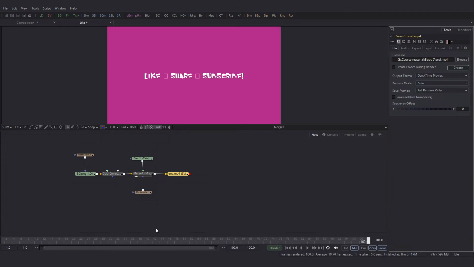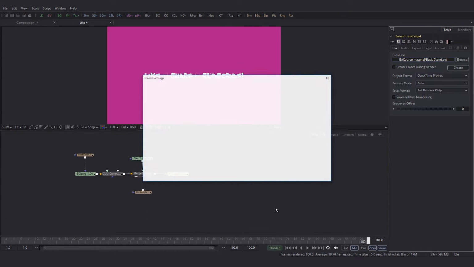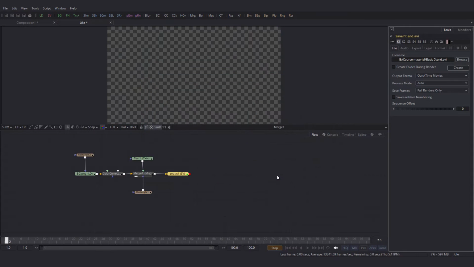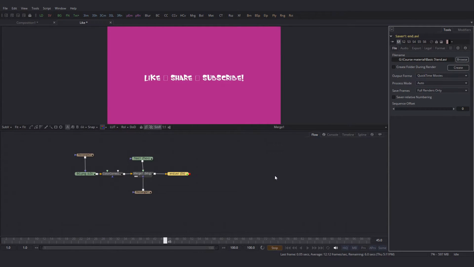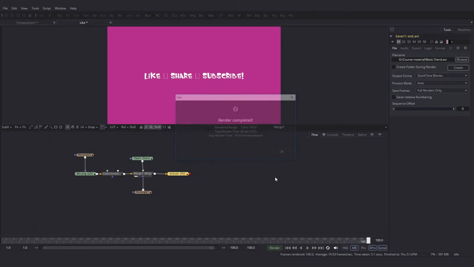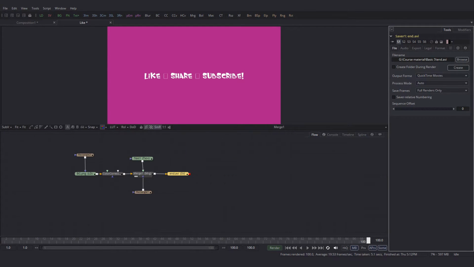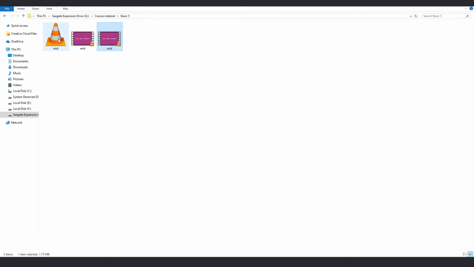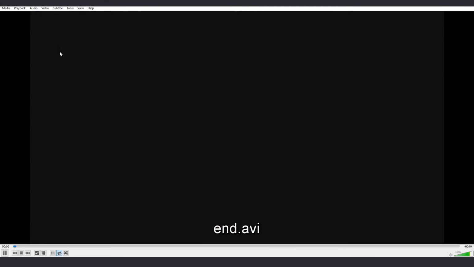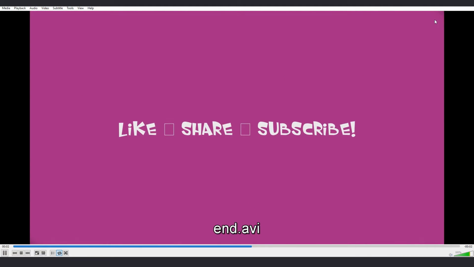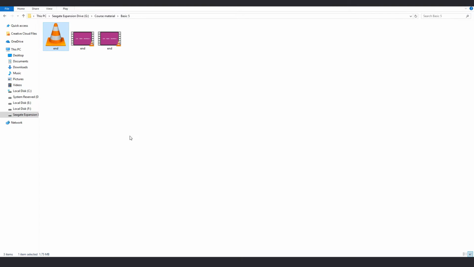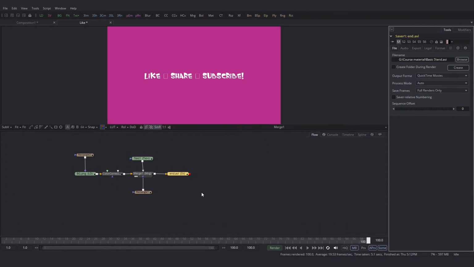Go back to Fusion and instead of MP4, this time I'm going to set it to AVI and render. Start render. Render completed, and in the file browser, we have an AVI file, end.avi. So as you noticed, I've just changed the container names and we have the AVI, MOV and MP4 files.